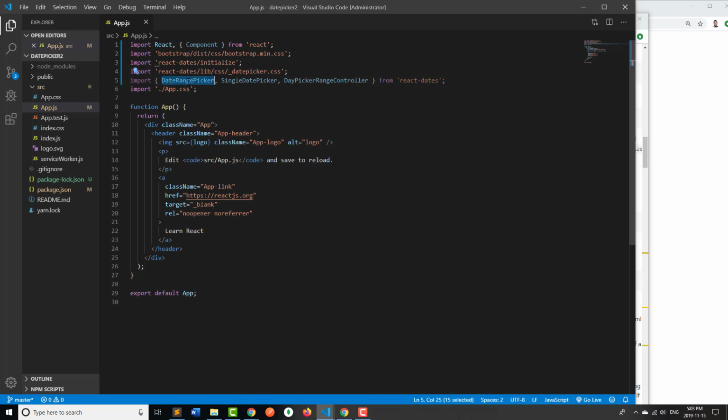And then we're going to use DateRangePicker, but you can use SingleDatePicker. So why don't we remove these right now, since we're not using them for this demo, but you get the point. If you're going to use a single date picker, you can go ahead and use that. You know what? I'll just leave it in.